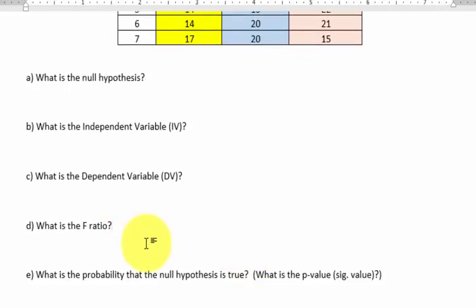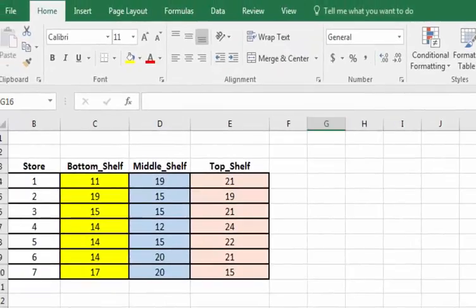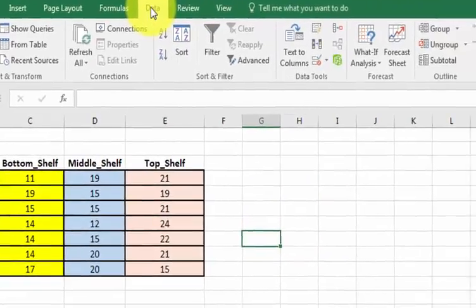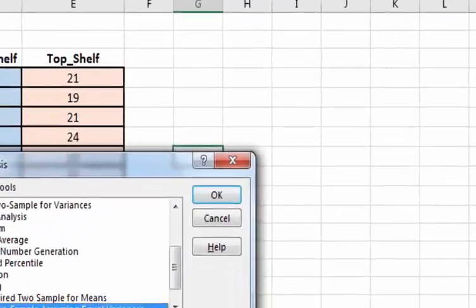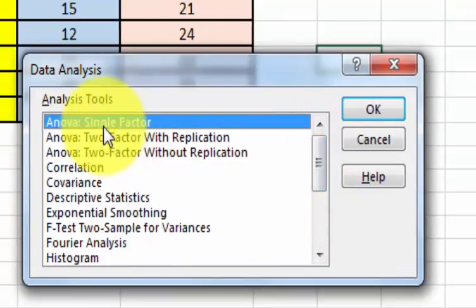So the F ratio, let me pull up the data. There's our data. We're going to pick a cell, any cell. Actually, we don't need to do that. We go to data, data analysis. We're going to go to ANOVA single factor. A factor is IV, and we only got one IV.